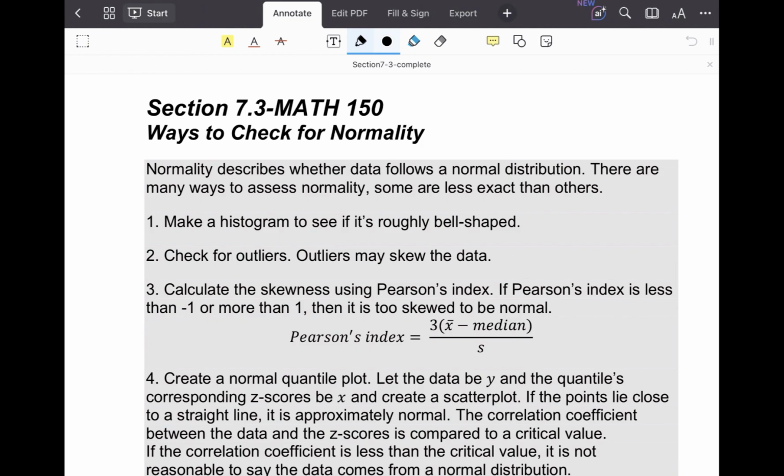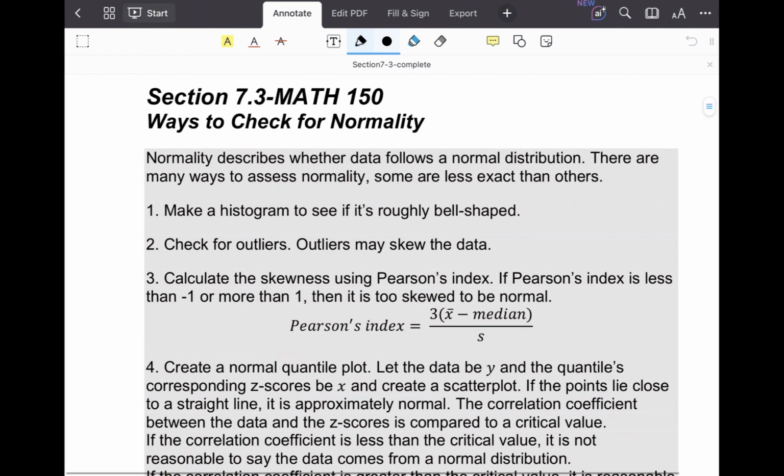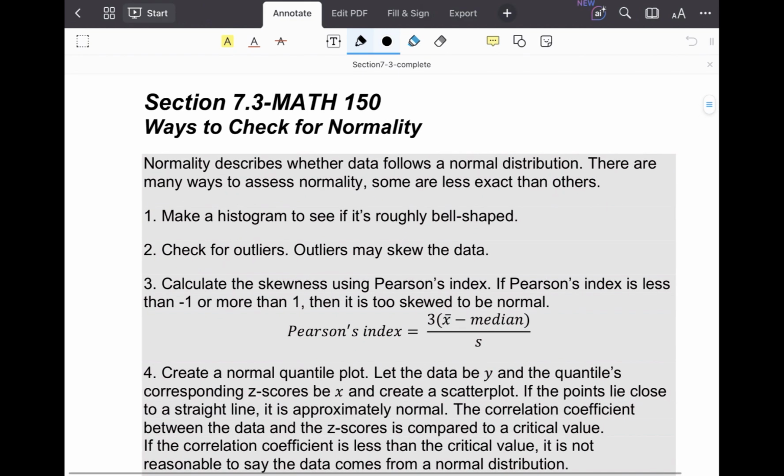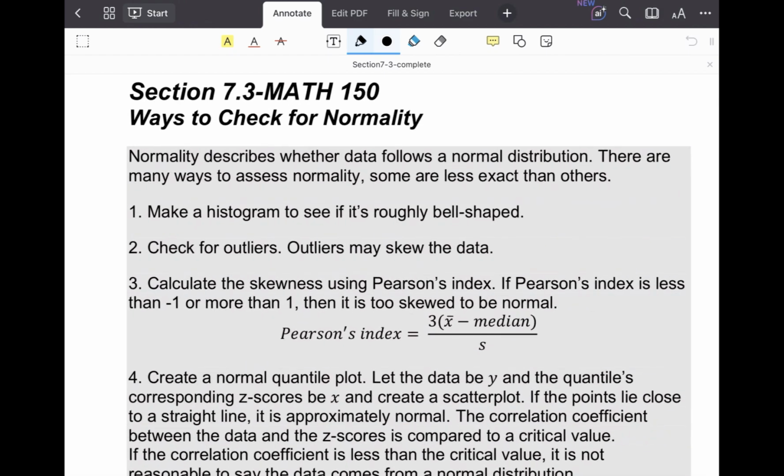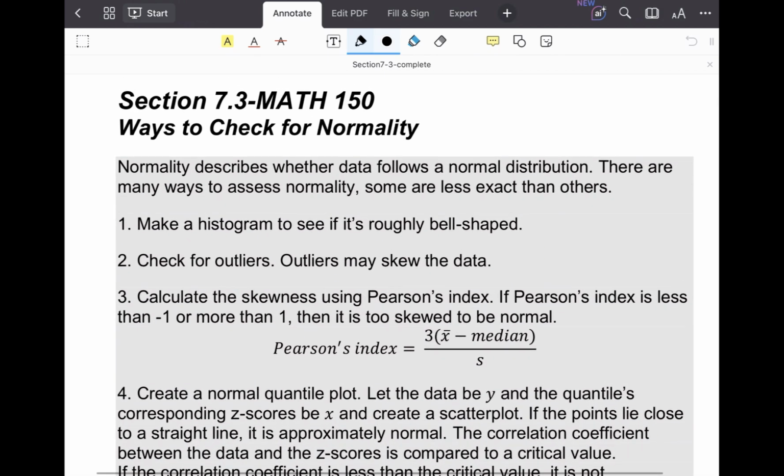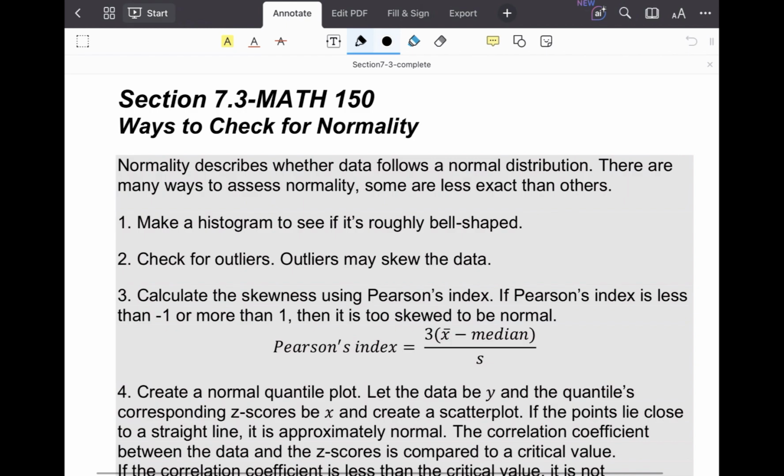Also, within each of the ways of assessing normality, there are variations. So it's something that's not very much agreed upon within the world of statistics. And we're going to go through a few different ones, and I'll explain how the technology is programmed.